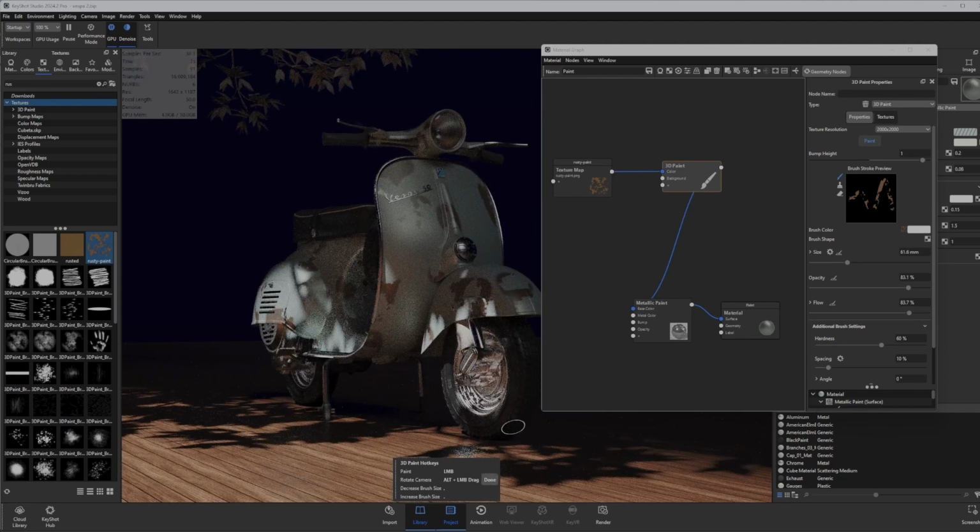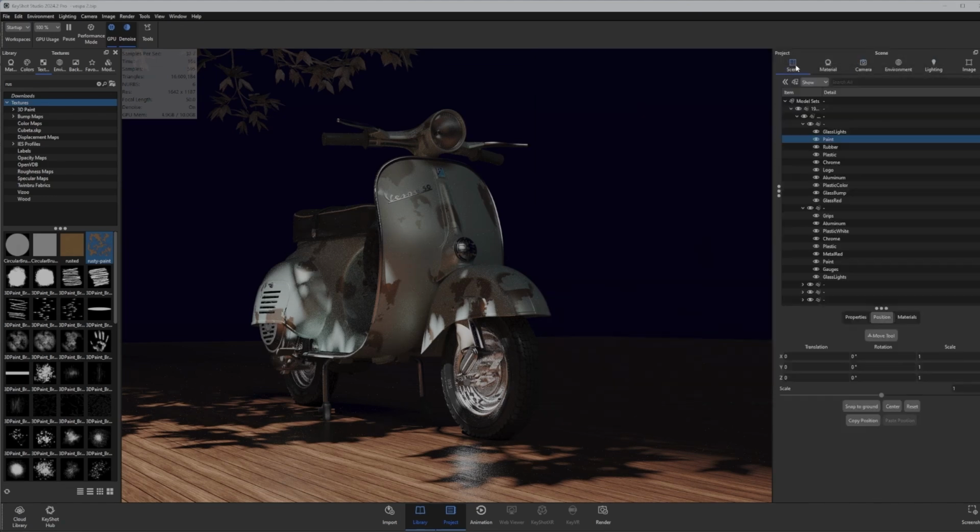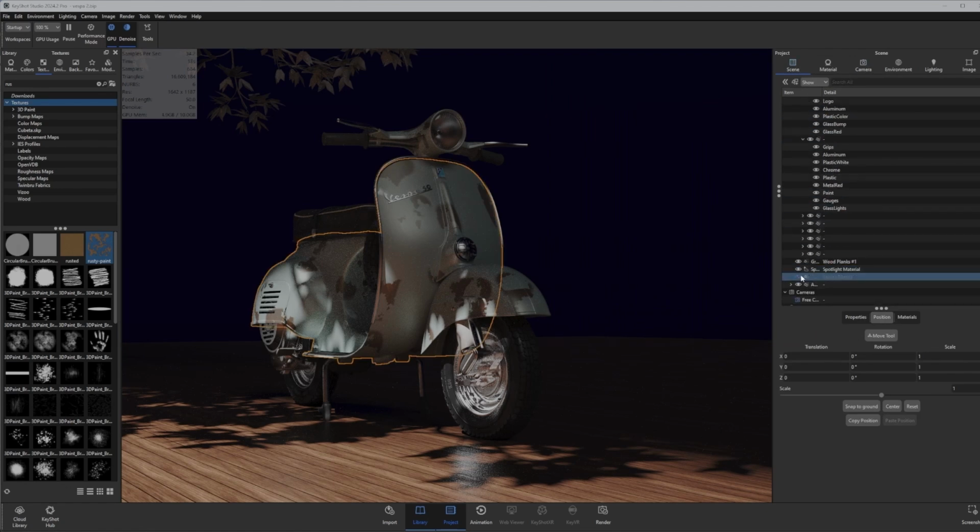Now, once you're happy with it, you just hit done, and that's it. This rusty paint is now embedded into the base color. So I'm going to close my material graph and turn on my cube again.